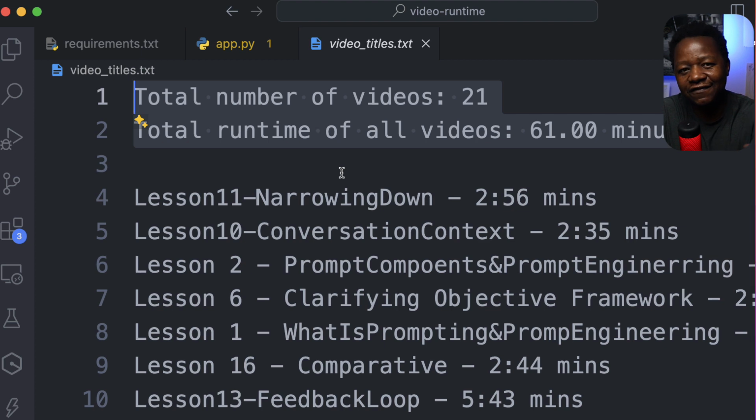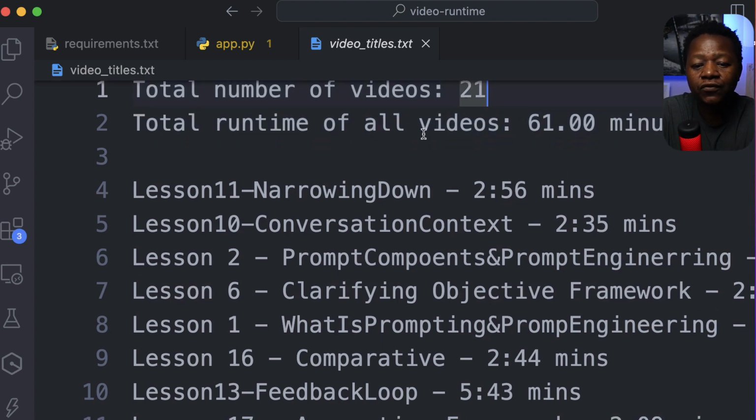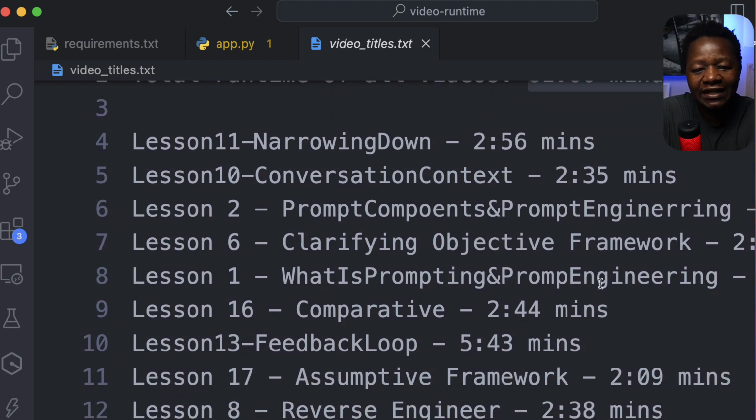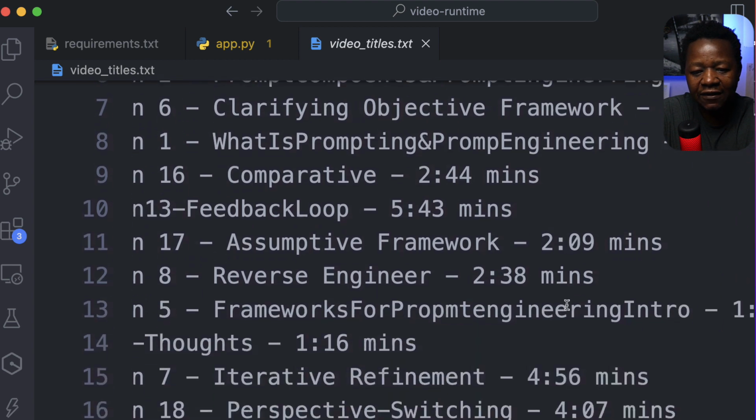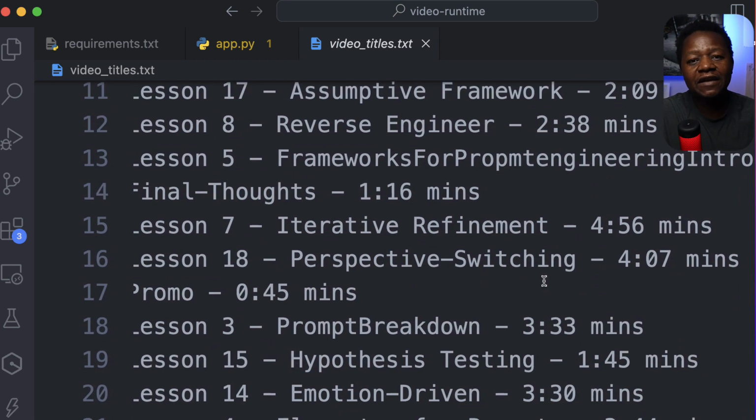It's just a text file that says the total number of videos is 21 in this case. The total runtime of all videos is 61 minutes. Pretty cool. And it gives me the lessons and how long each lesson is, as you see here. So something very simple yet useful. Okay, let's go ahead and do that.